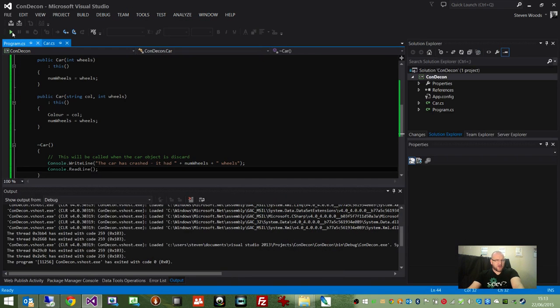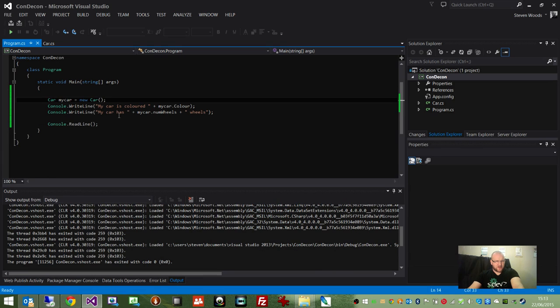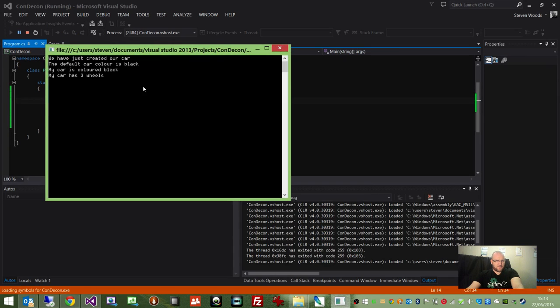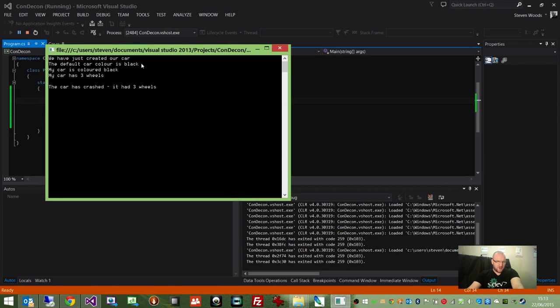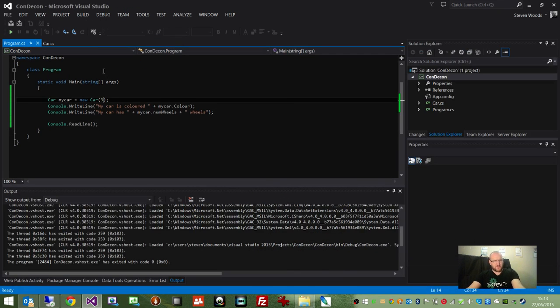So if we use one of our constructors, let's say it has 3 wheels. We just created a car. Default is black, car's coloured black, my car has 3 wheels. If it crashes, it's because it had 3 wheels. So you can see the whole life cycle of creating that object. We can see what's going on, and we can do things.